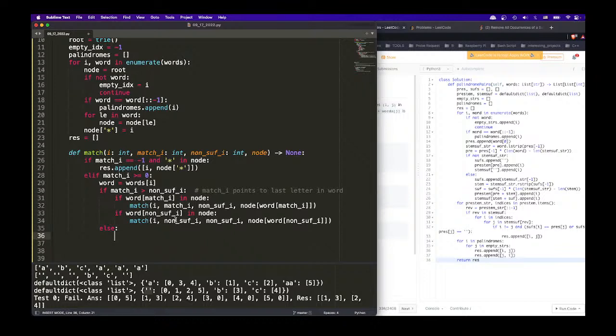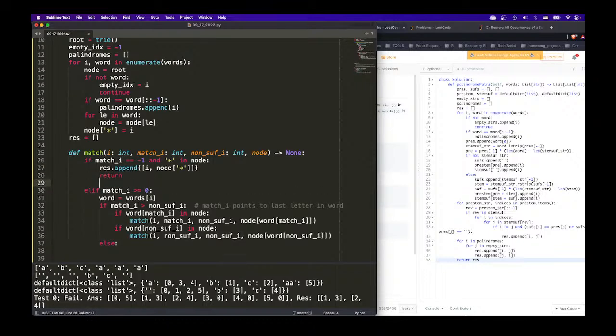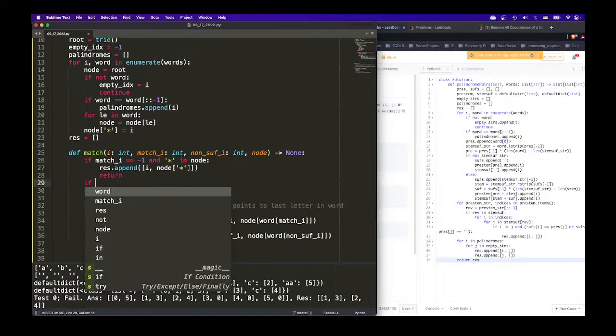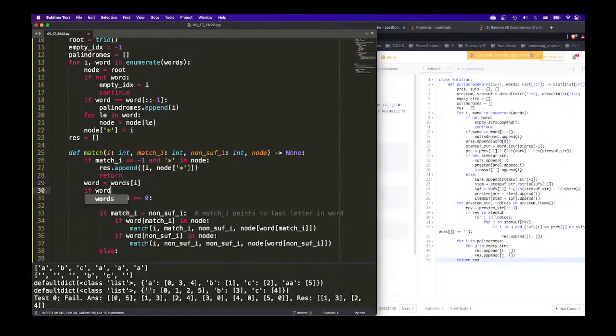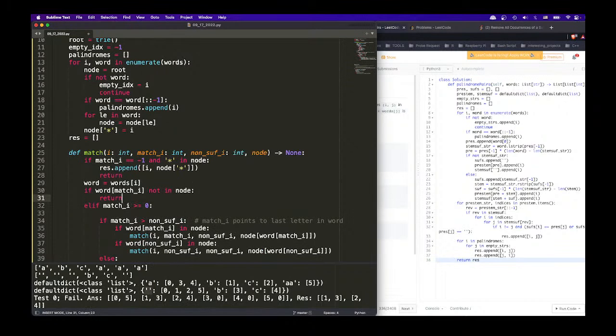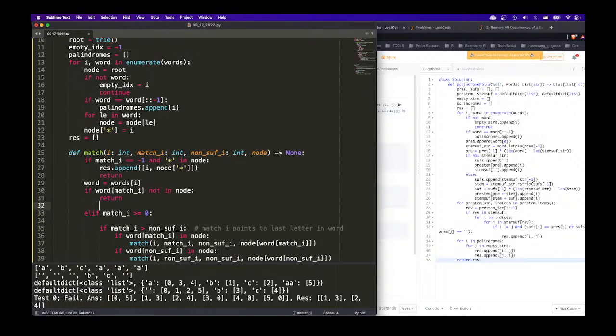Else, this is what we want to match. Which I don't like this. And then turn, okay? Let's say I want to match in each function, okay? So we say if, and then we can get a word out, right? A word is here. If word match I, and we're trying to match in this node, is not in node, then I just return. Done. Okay, cannot match. Its match I is not in node.